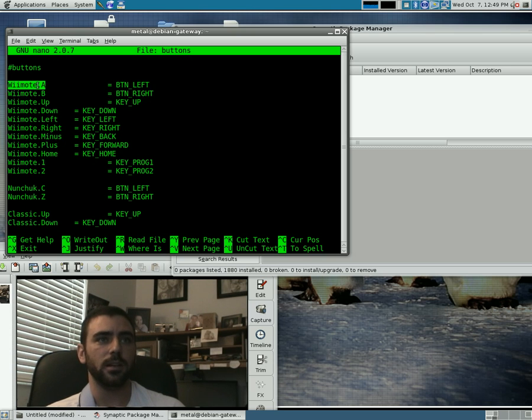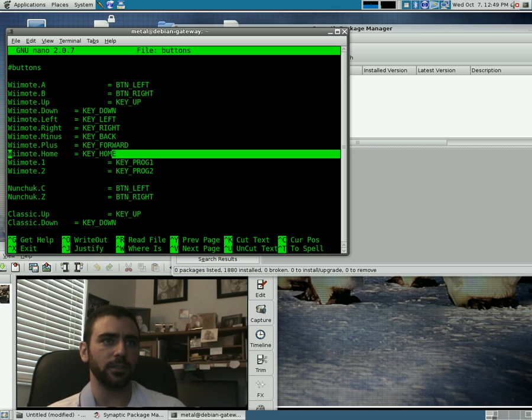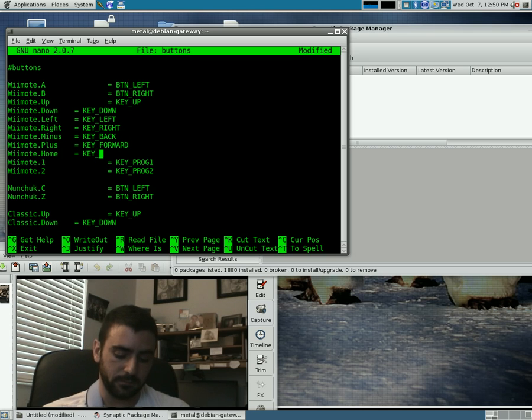And if you look, button A is left, button B is right. It's button as in mouse button. For keys, up, down, left, right are keys up, down, left, right. The minus is back, the plus is forward, home is your home key. But you can make these any keys you want. So if we wanted to, I'm going to go in and change the home key, and I'll just change that to key K. So I'll save that file.